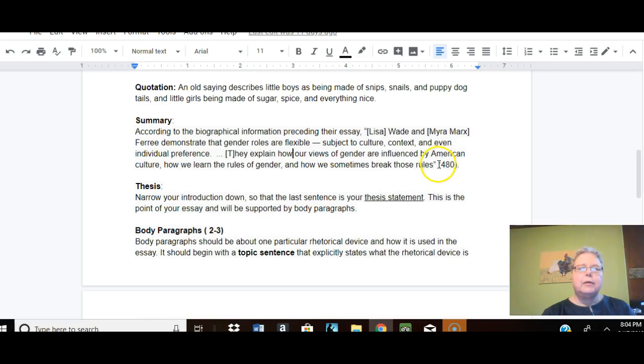Remember that in MLA format, you put your quotation marks, then your parentheses, where you list the page numbers in between the parentheses, and then your end punctuation, the period. If you can remember quo, per, punc, that will help you to remember that. Quotation, parentheses, then your punctuation.